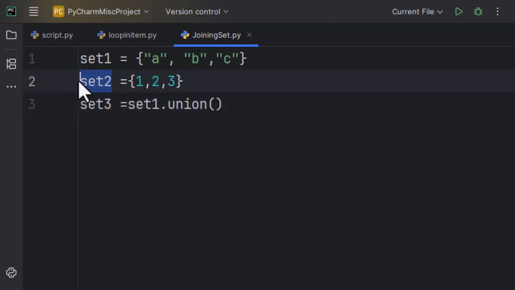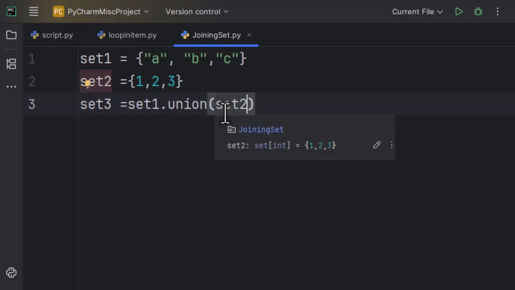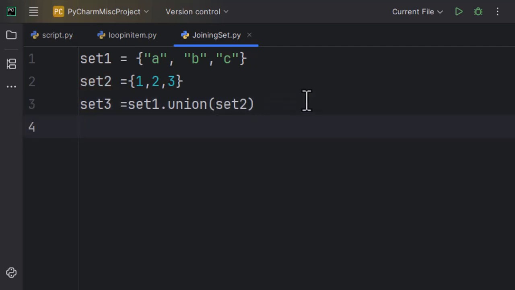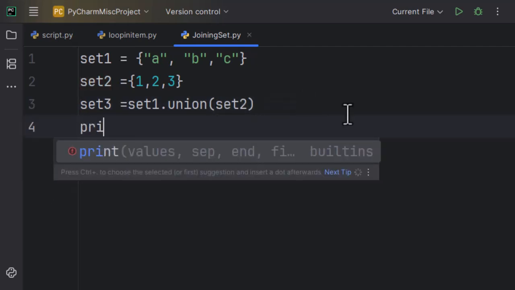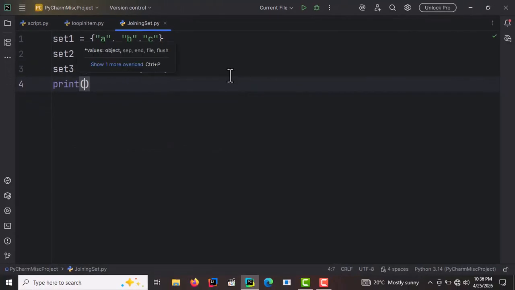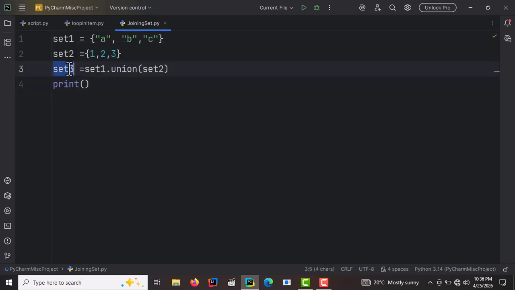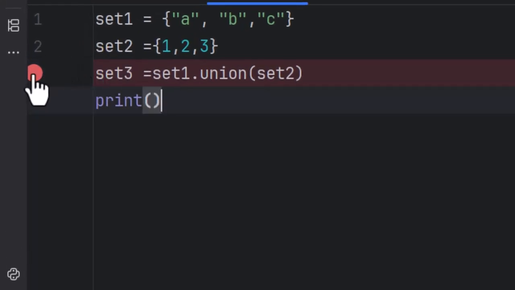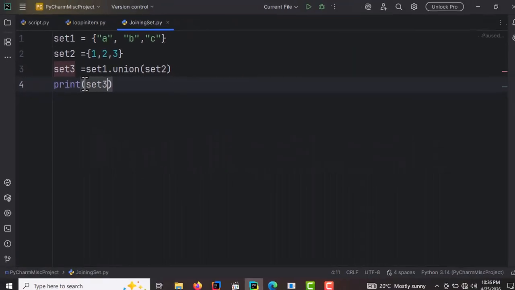I can now copy this, Control C, and then paste over here. And now that is set 1 unite with set 2. That's how I'm thinking logically about it. So I'm going to print this out. To print this out, I'm going to use the built-in function called print. This normally prints at the console down here. So I'm going to print this, Control C. Oh, what did I do here? Set 3. Yeah, print set 3.